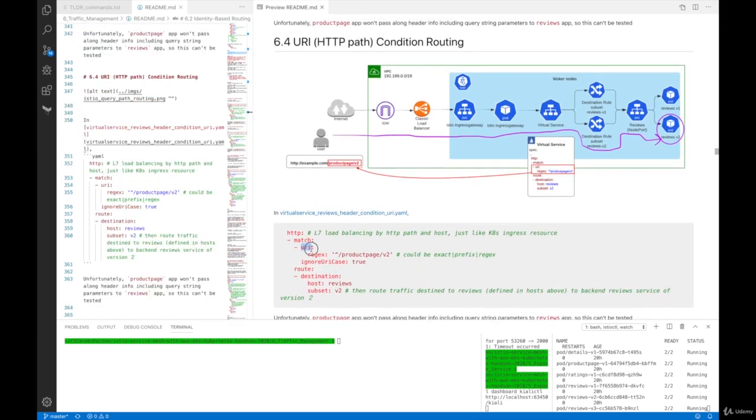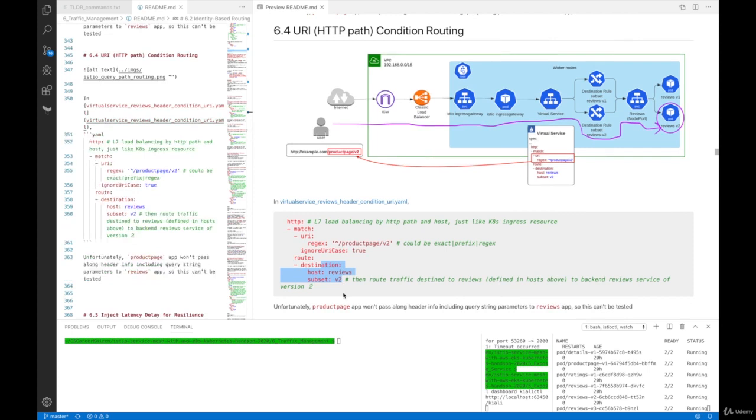It's kind of similar to query parameters. Instead of query parameters in the last section, we have a URI, and here it could be exact, or it could be prefix, or it could be regex. And then we specify productpage/v2 just for this example. It could be any customer arbitrary value here. And also you can add attributes like ignore URI case. This is like ignoring case sensitivity. And in this case, set it to true. And then if the URI condition or HTTP path condition is matched, then route the request to reviews v2. It's very simple. It's very similar.